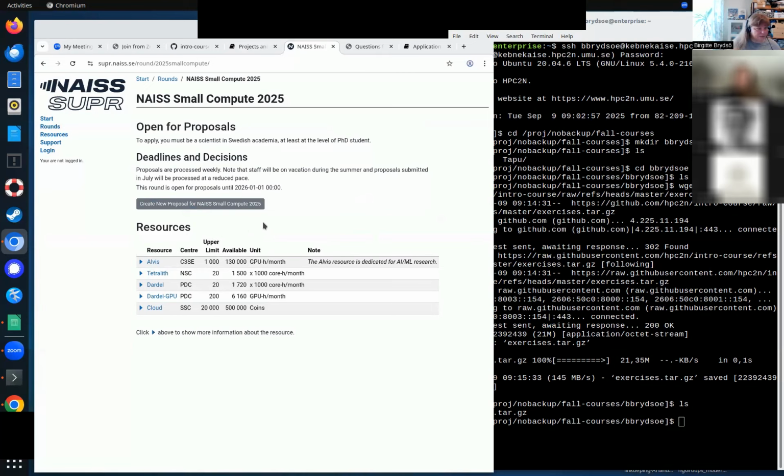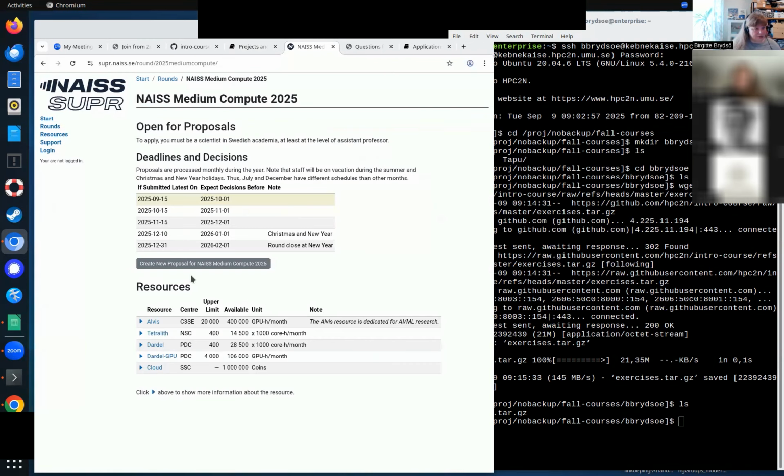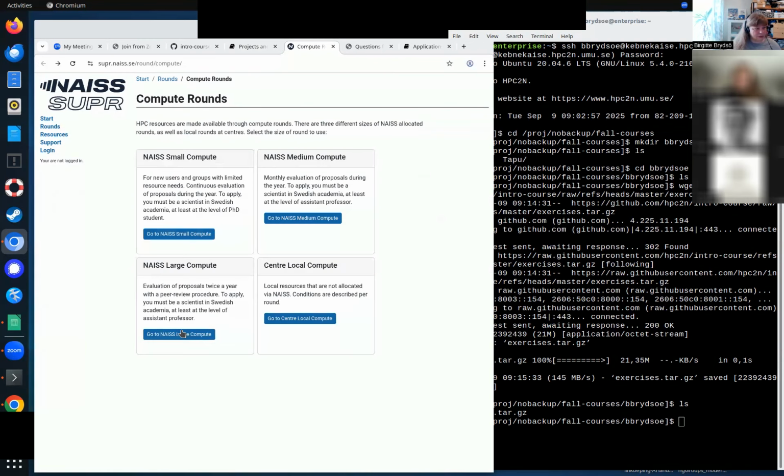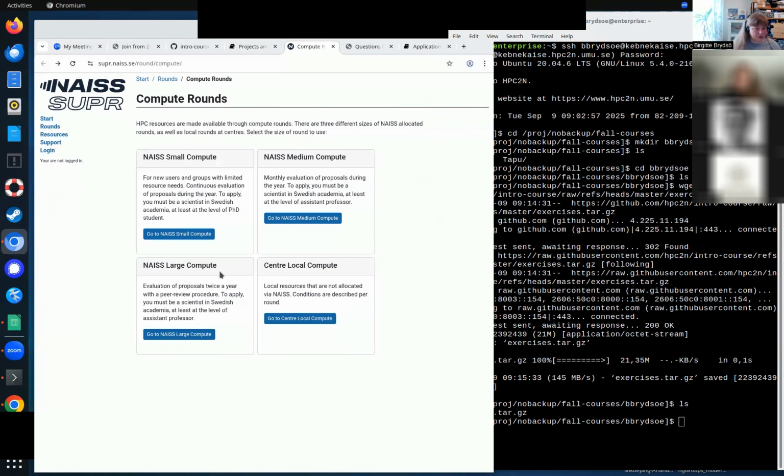Here it tells you how much you can apply for. So if you were, for instance, on Tetralith and wanted a small project, you cannot get more than 20 core hours per month. And there will be descriptions on each of these, how much you can apply for. And yeah, there are no rounds open right now of the big ones.